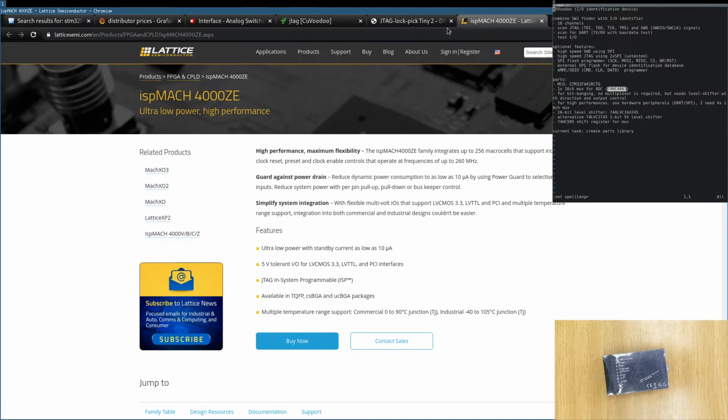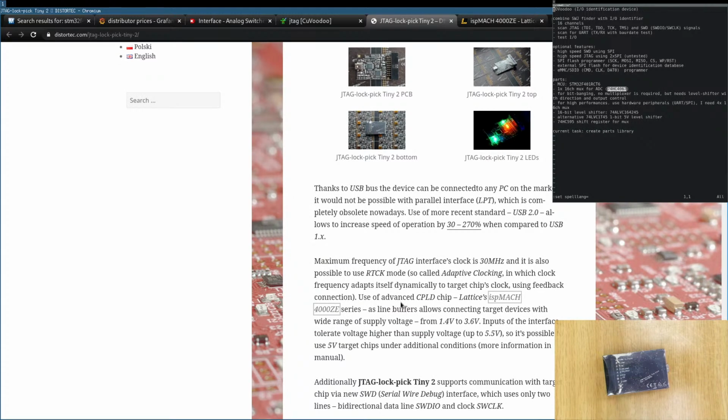There's not what it says. So I wasn't aware of these devices. These are PLDs, so programmable logic devices. In this case, this is a CPLD, complex programmable logic device, I think.